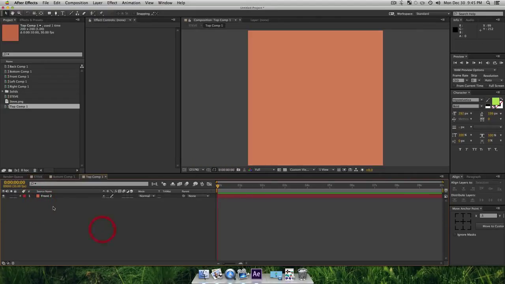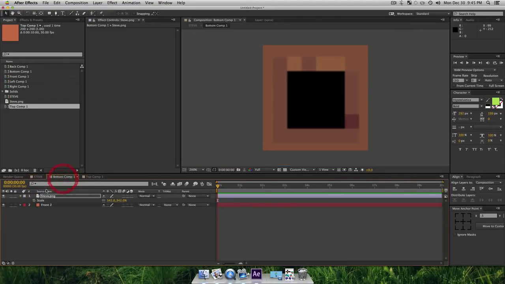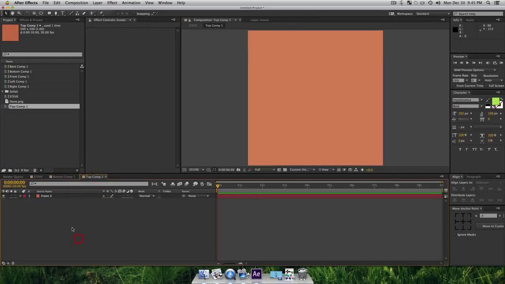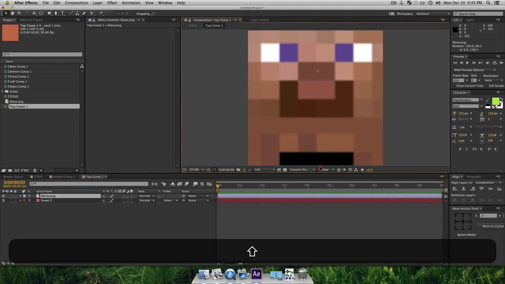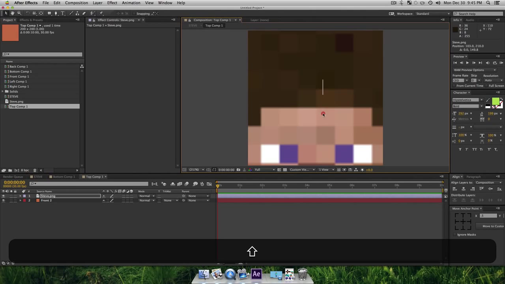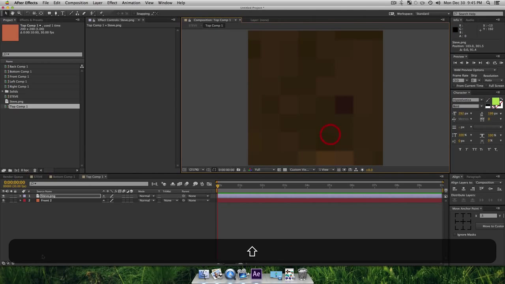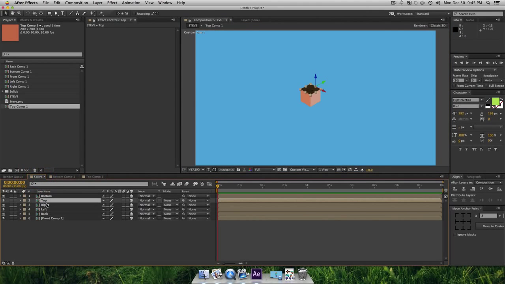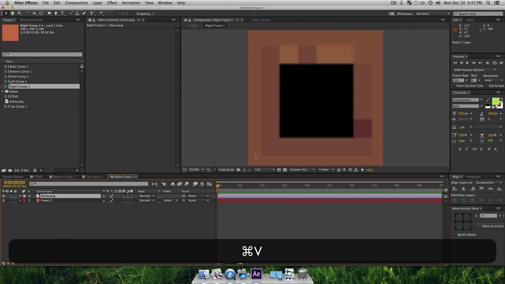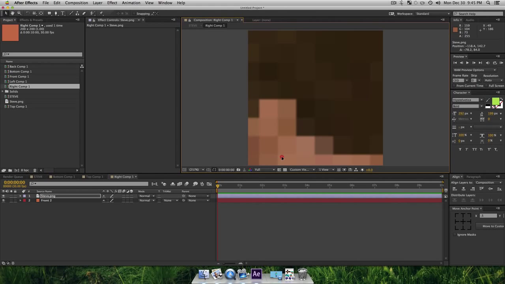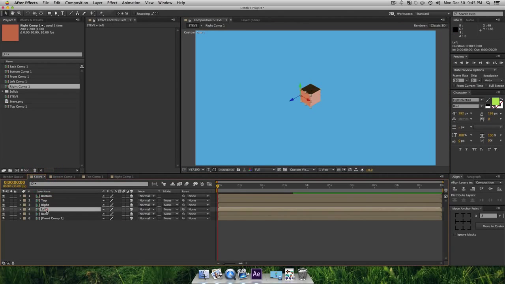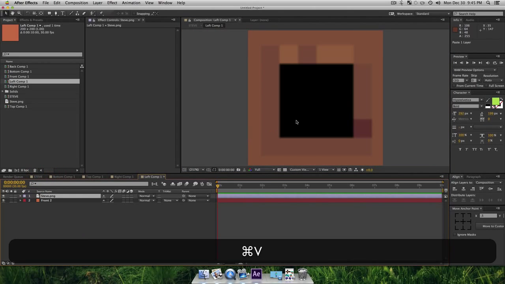Let's do our top. What we'll do is copy, since we already have it scaled up properly for this, just copy your Steve, Command C, and go into your top comp, press Command V, and then we just need the top. So make sure you're naming stuff, otherwise it's going to be very difficult. That's our top layer. Go back into Steve, double click into your right layer, Command V. So this is going to be the right side. There we go. Go into your left side, double click that, Command V one more time.